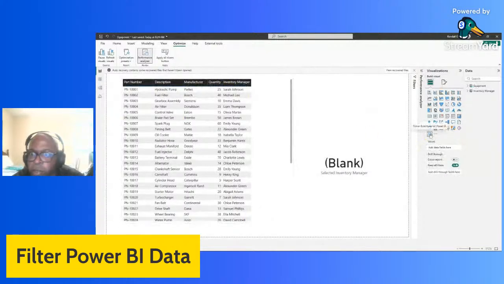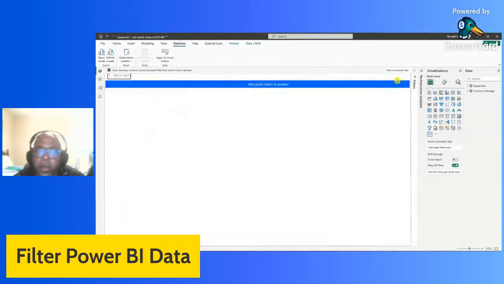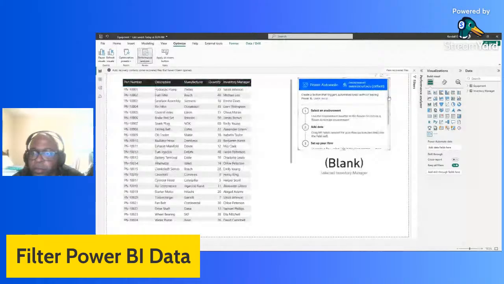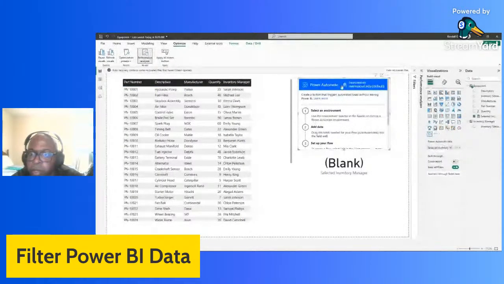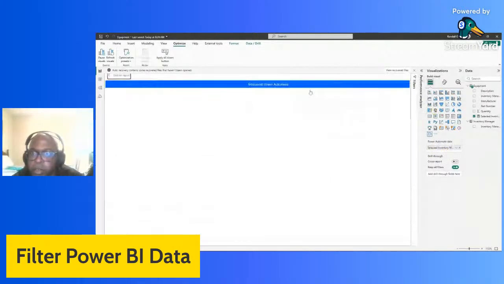Let's create a flow. Oh, before I do that, so I have this, create a flow. I'm going to add our measure while we're here. Put our measure inside, so we can select it once we're in the flow. Remember, I selected inventory manager. So now we're going to hit edit.